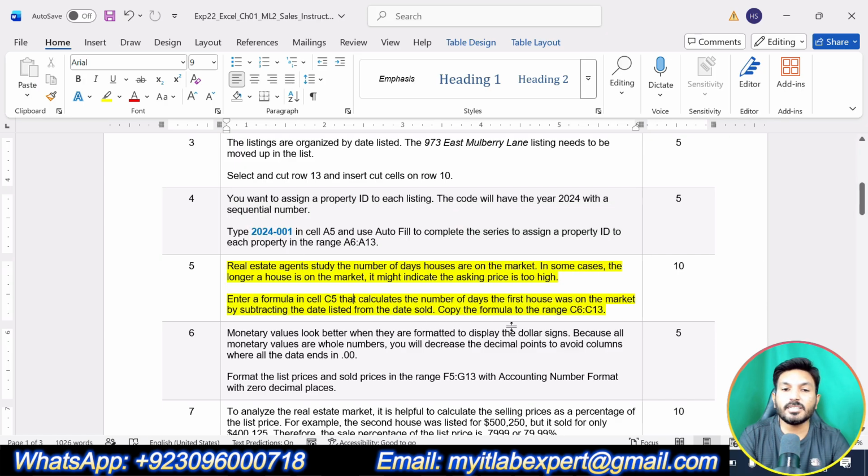Real estate agents study the number of days houses are on the market. In some cases, the longer a house is on the market, it might indicate the asking price is too high. Enter a formula in cell C5 that calculates the number of days the first house was on the market by subtracting the date listed from the date sold. Copy the formula to the range C6 up to C13.